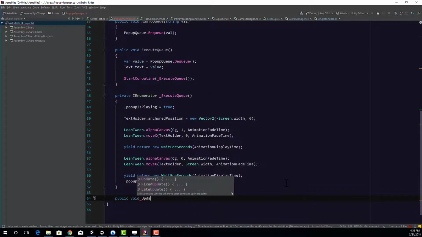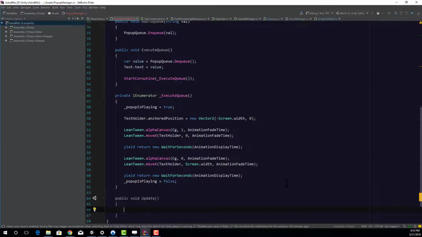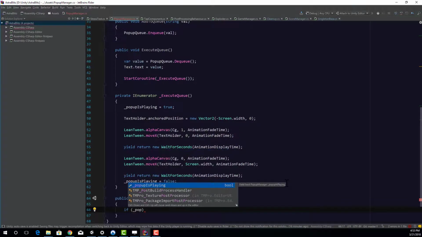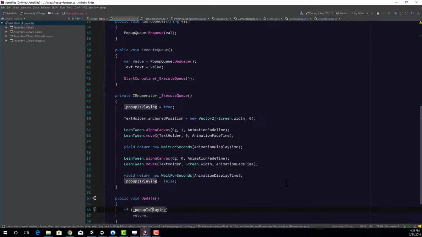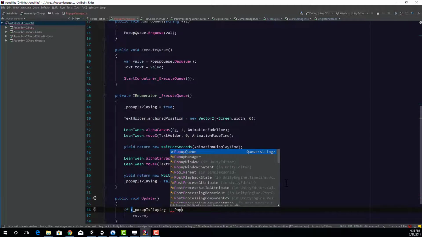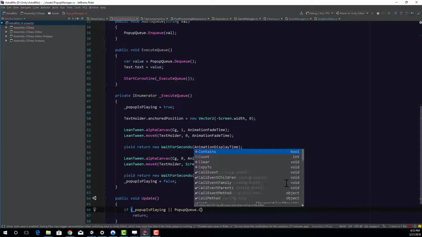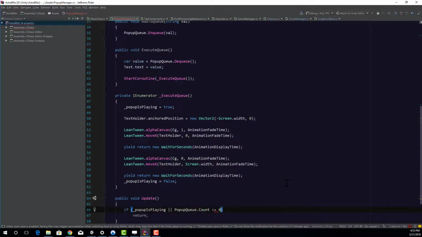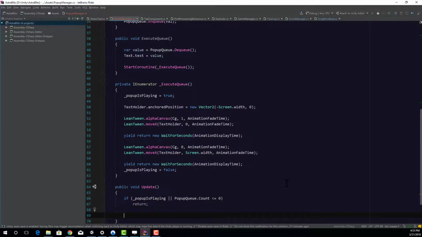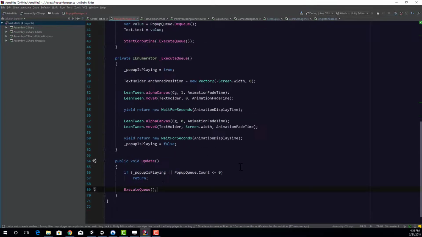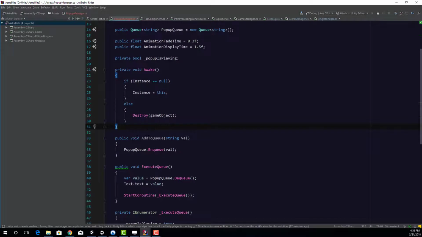And so in our update method, we can check if it's playing, then we can return it, or if there's nothing in the queue, then we can return it as well to save some computation time. So if popup queue count is less than or equal to 0, then we return it as well. If it doesn't return, then we execute the queue pretty much. And everything should work. But now nothing works because we didn't reference it to do anything.